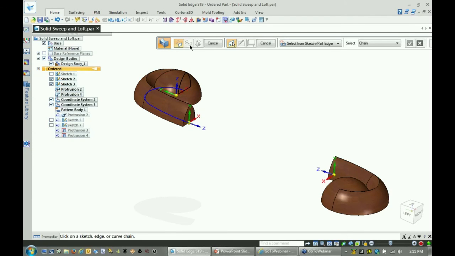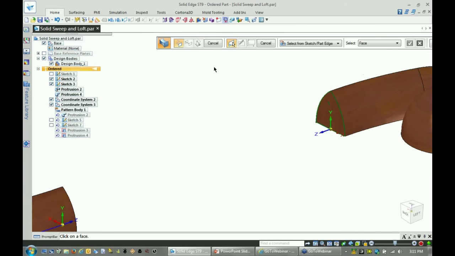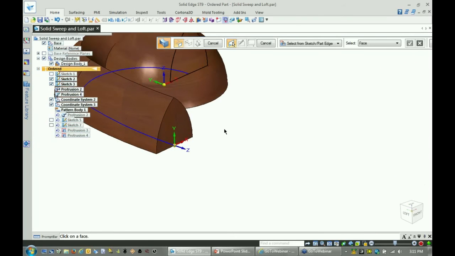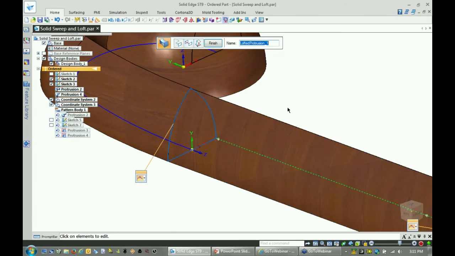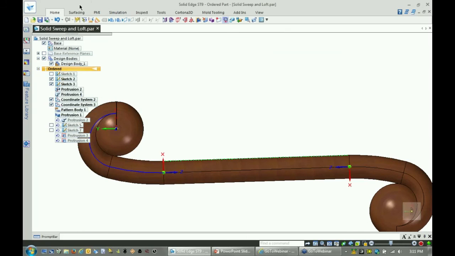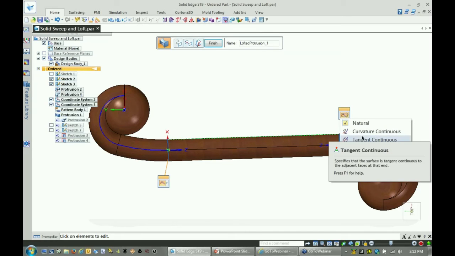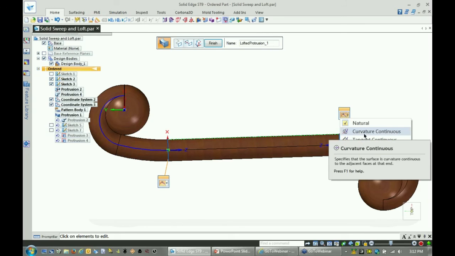So loft protrusion, even though it might go with guide curves, the beauty of it is you don't have to. And selection in Solid Edge is really powerful. So I can select the whole face as one selection tool. You just want to make sure and watch how your points are aligned. And you can see a lofted connector is created, connecting these two bodies. The beauty of this feature is that you can define how it progresses or transitions from existing geometry. I can go tangent continuous or curvature continuous.